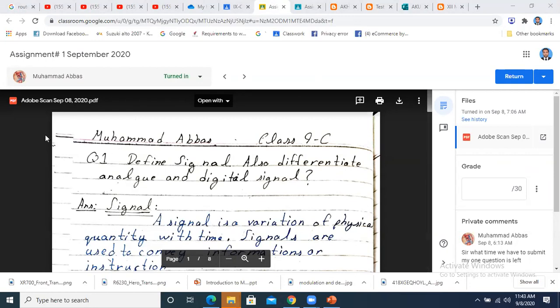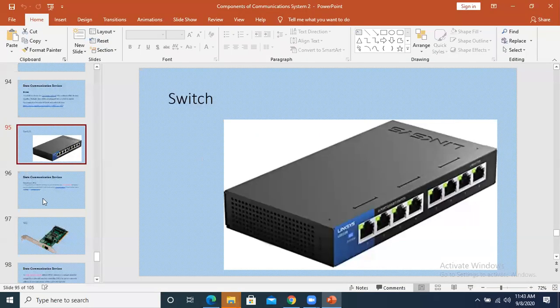Now, the topic that we were doing last time: data communication devices. We have discussed this switch, which connects multiple computers in the local area network. It has different types of ports in it.